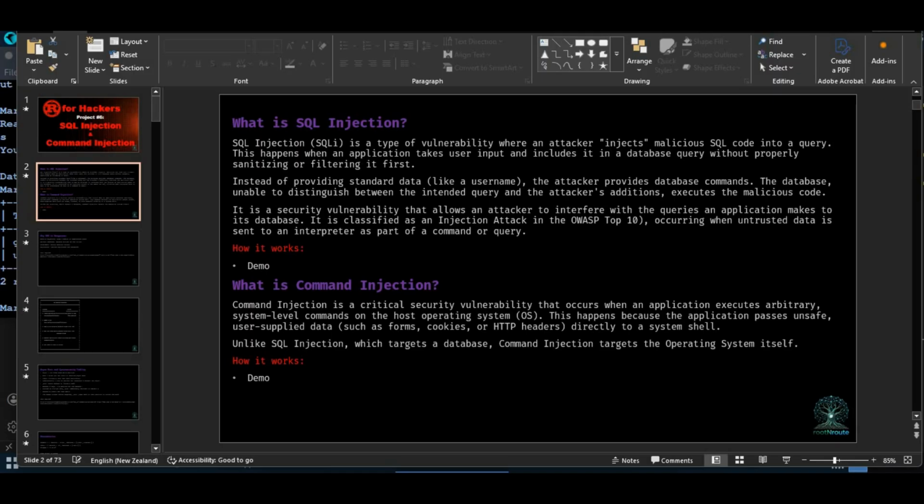Before going deeper into what we are going to automate, you should know what SQL injection is. If you ask me for a formal definition, this could be considered one. It's a type of vulnerability where an attacker injects malicious SQL code into a query, and this happens when an application takes user input and includes it in a database query without properly sanitizing or filtering it first. If you are hearing this for the first time and getting confused, I will show how exactly it happens.